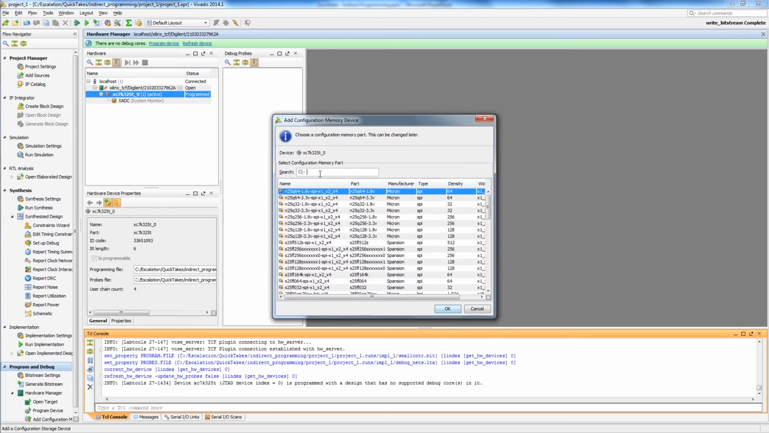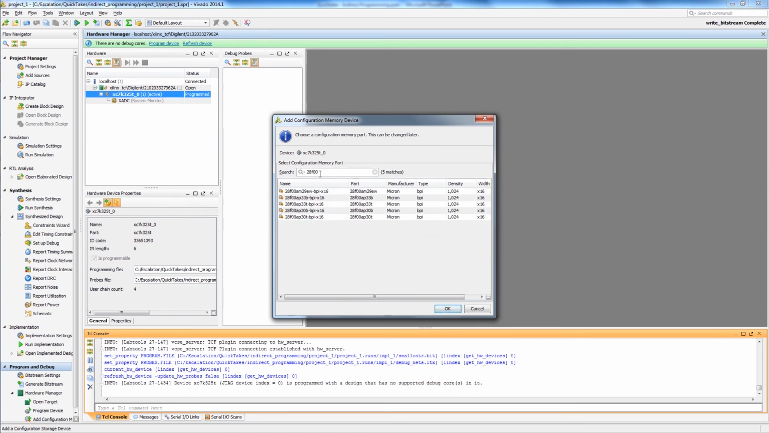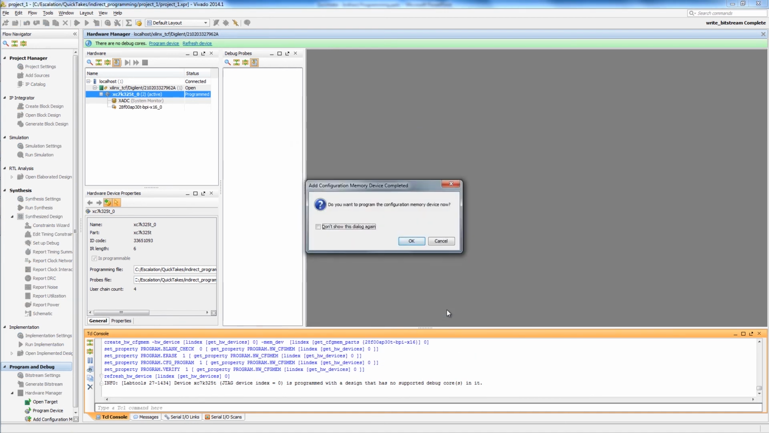We know that this board has a 28F00AP30T part, so let's search for it in the search box. In this case, we can enter in 28F00 to narrow down the results, and then select the 28F00AP30T BPI-X16 and click OK.